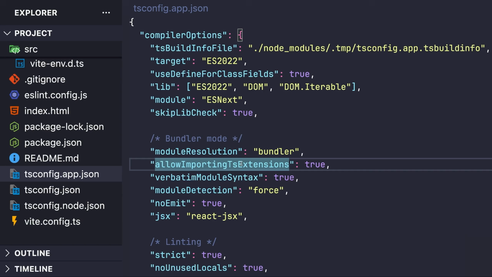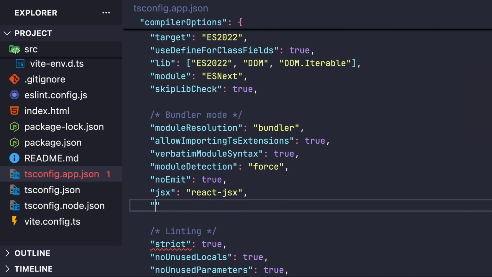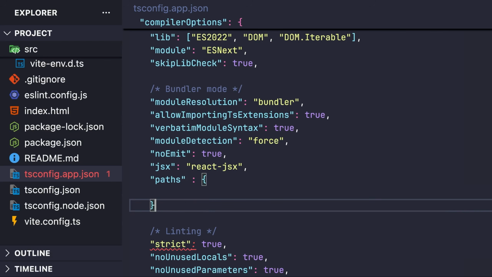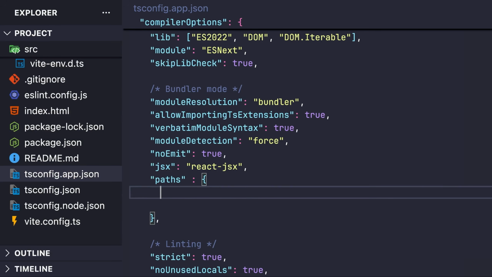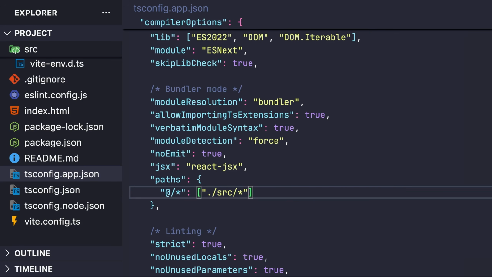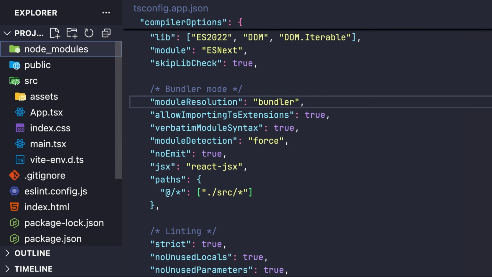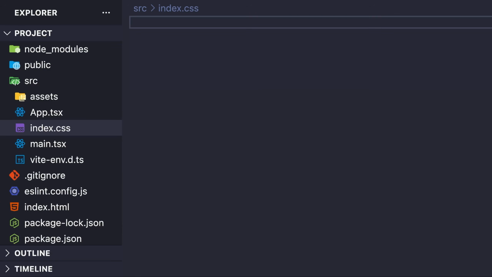tsconfig.app.json here, and then we need to also change the import alias for the TypeScript compiler by adding a paths value here, and then I'm going to map everything with this address to this address on my src folder. Perfect, hit save. Now just head over to the index.css file here. First of all, we need to import Tailwind CSS, as simple as this.